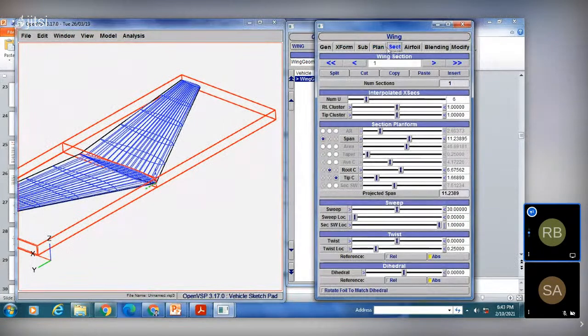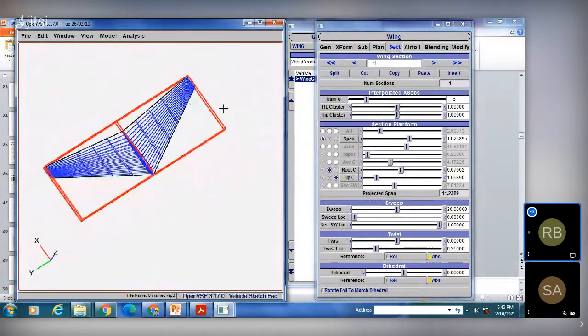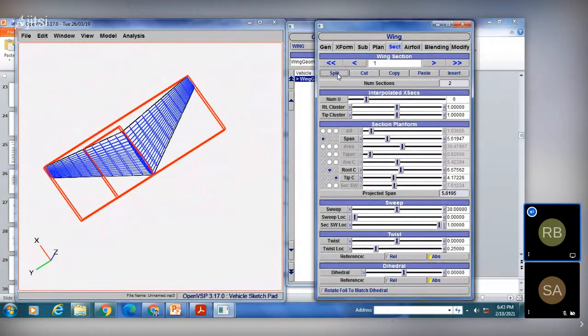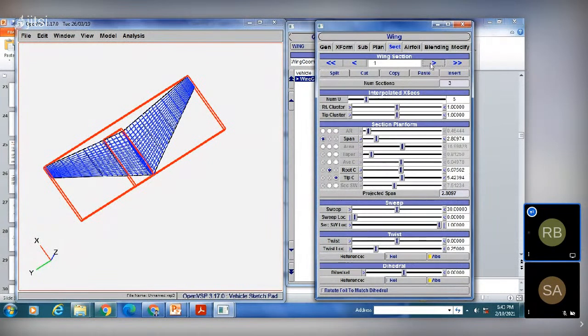And in this section, currently we have only one section. Like this you can split your sections, 1, 2, 3, 4, like this. To split, you just have to click on this option, like this. See here, now we have the first section, second section, and the third section. So you can do your alterations with respect to each and every section.